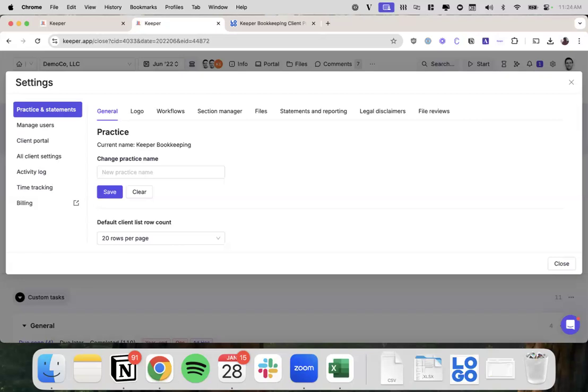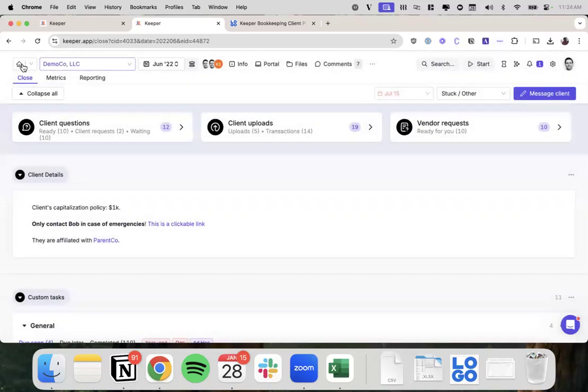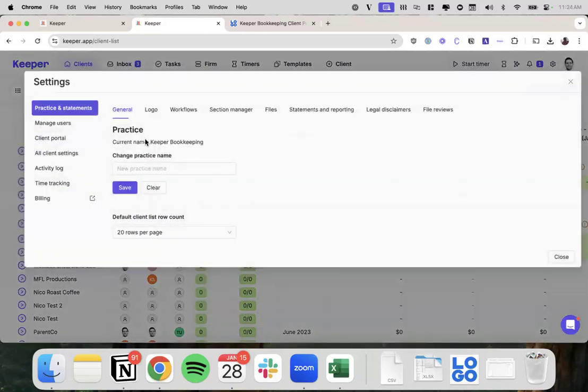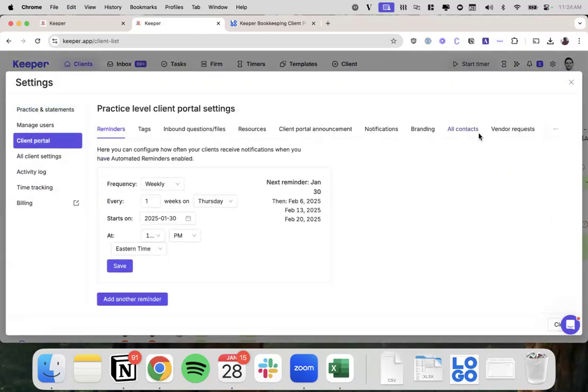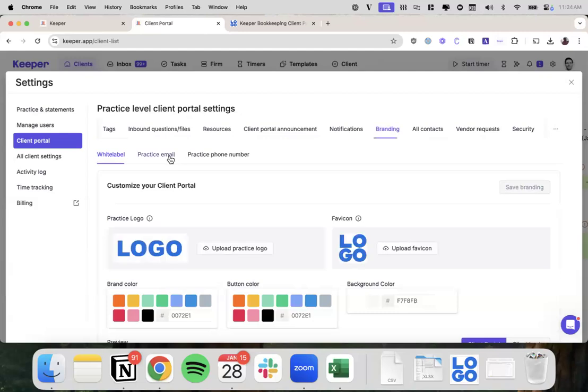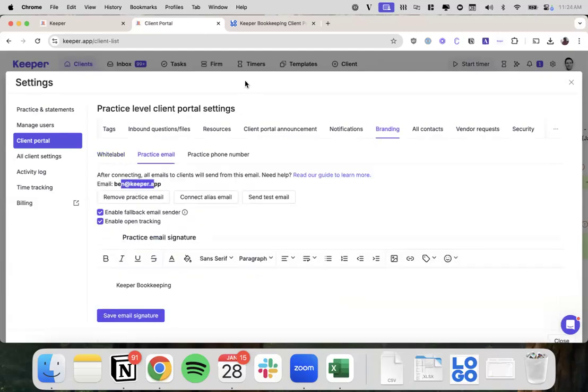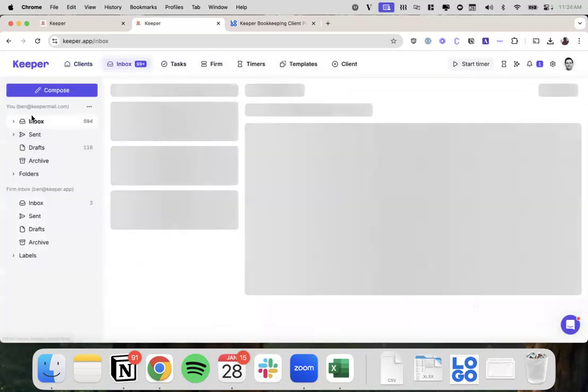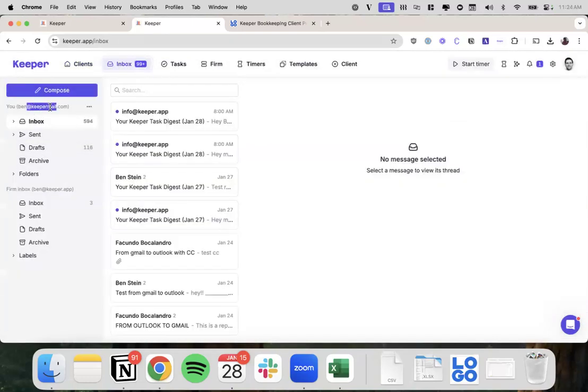Adrian asked, email function, can you choose which email addresses Keeper has access to? Yes. So for starters, the main email that is connected is your practice email. If you go to your client portal, branding, this practice email that you connect is essentially the first email that will be connected in your Keeper emails. From there, individuals can connect or not connect their individual user emails. And then you as an admin have the ability to choose who can connect or not connect their emails.